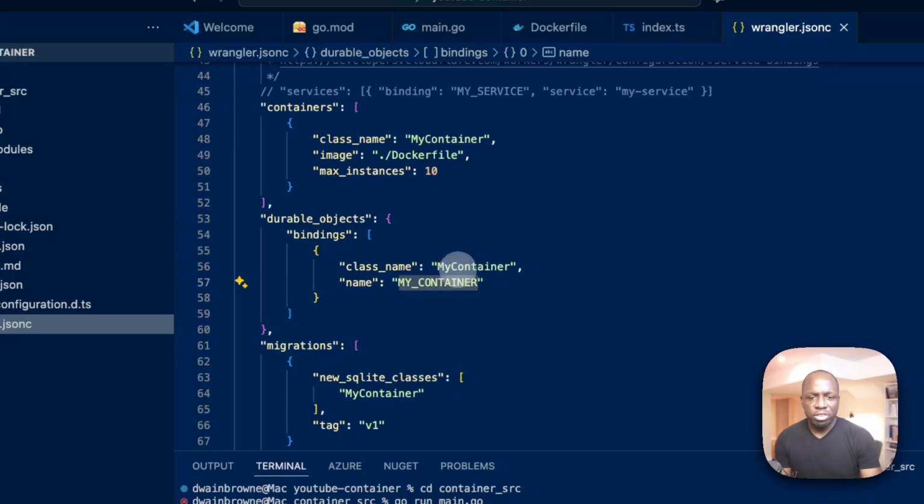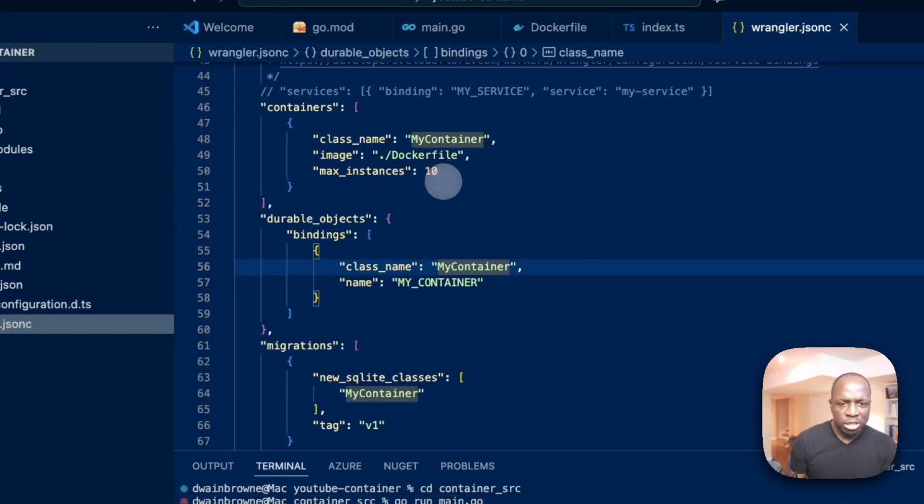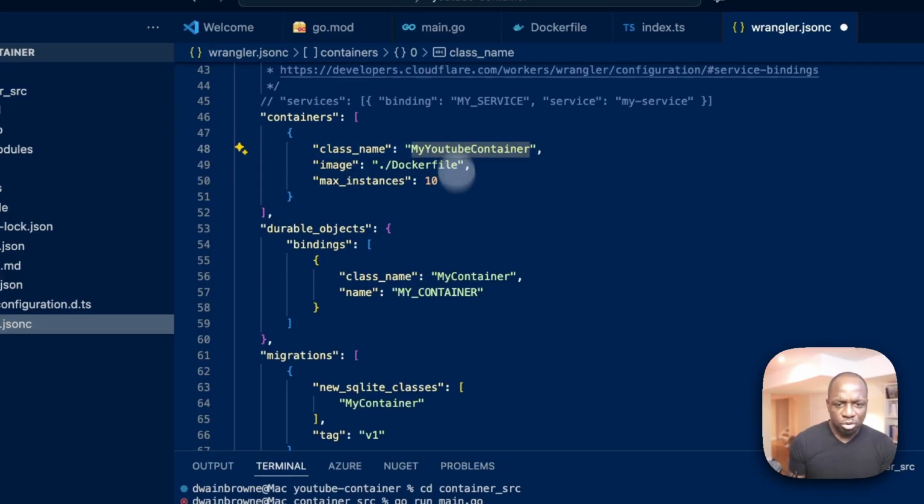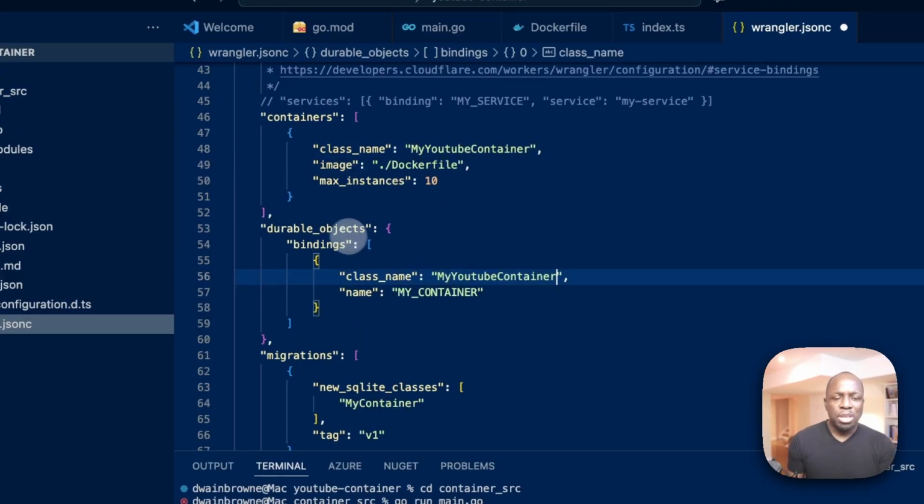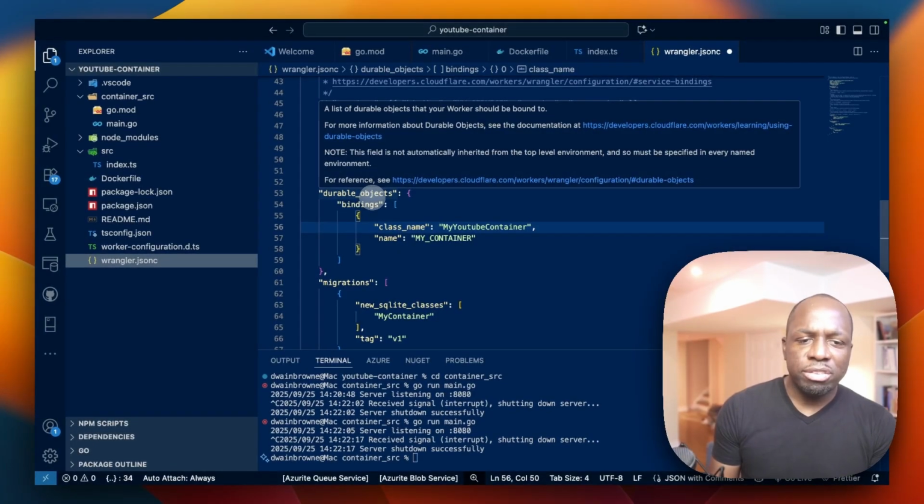So I could change this. Let's just call this my YouTube container as an example. So I would have to do that. I would have to make sure that this is the same. And then there's a durable object that kind of runs side by side with the container.